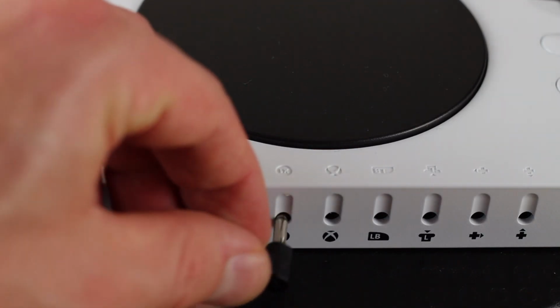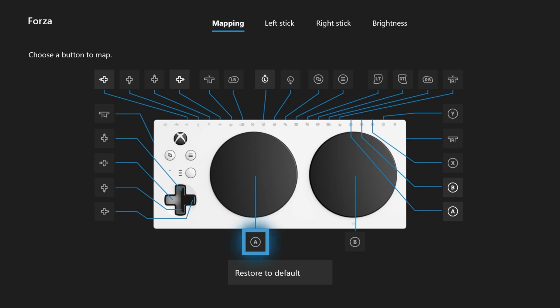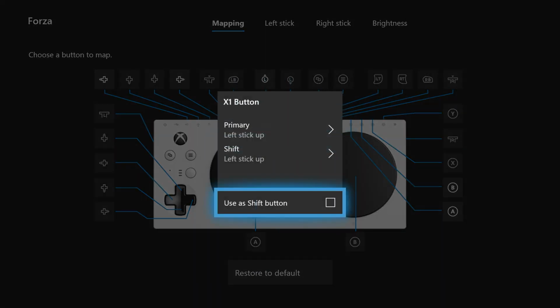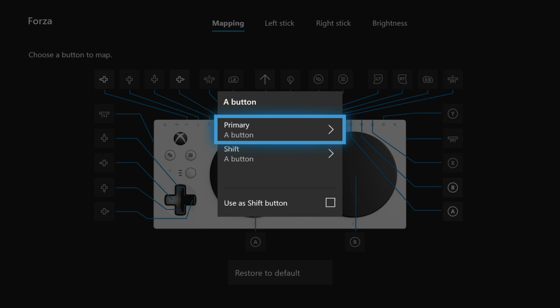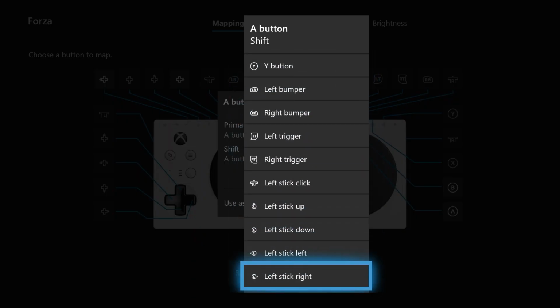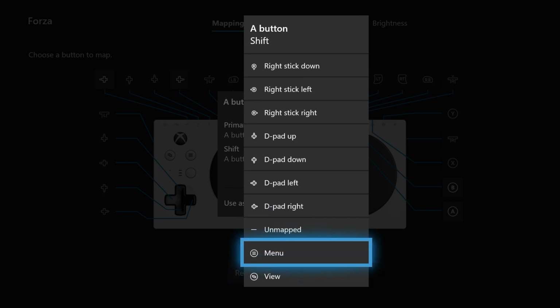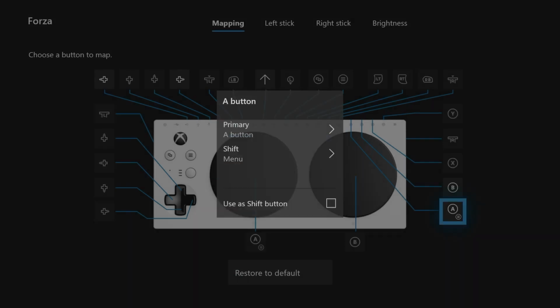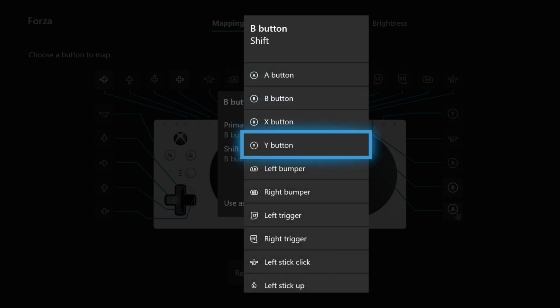Here we are making the X1 button socket our shift button, which is the yellow ultralight HD switch on our controller setup, by selecting the Use as Shift button tick box. We are adding menu as the secondary function to our A button, and we then make the secondary function on our brake button Y, which is rewind in the game.